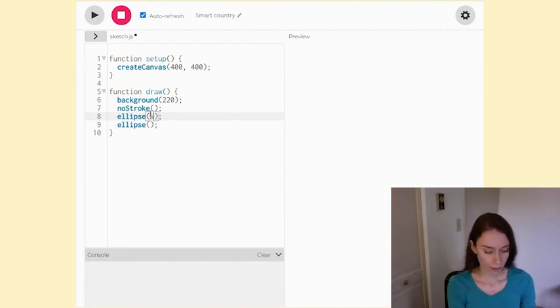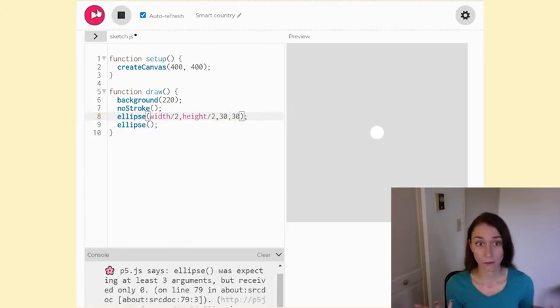So we could do like X value would be width over 2, height over 2, and then we're going to do 30, 30. So now we should get an ellipse in the very center of our canvas, and it's white by default. Now we're going to take this and start doing some noise with it. So we'll do noise is the frame count.